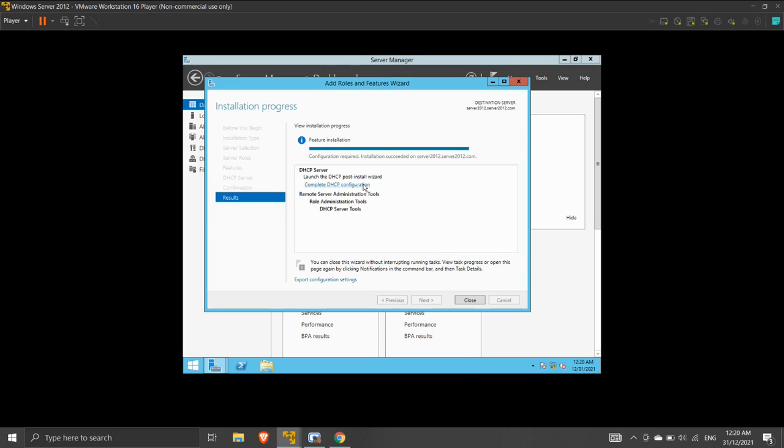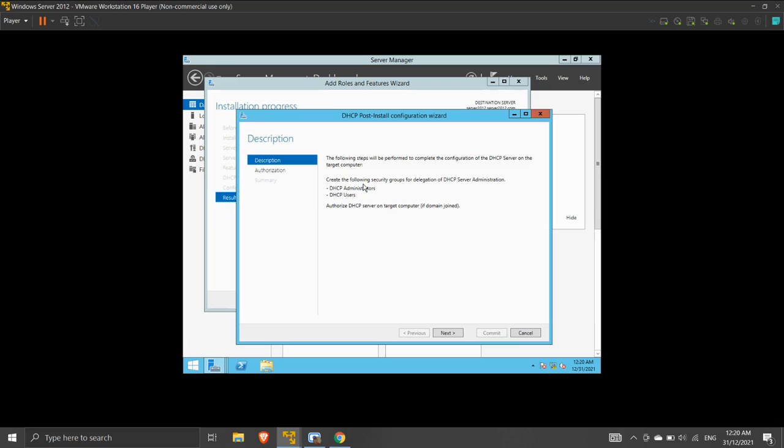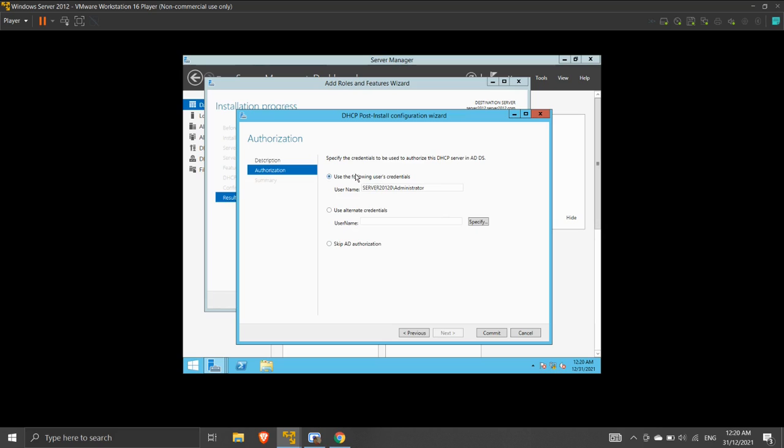So you have to click into this here. From here, it's going to tell us that we need to give it the authorization and everything. So you see that it has to complete, so we press Next. We need to authorize it using the user's credentials. We're going to leave it as server2012\administrator. This is what we're going to use. And we press Commit.